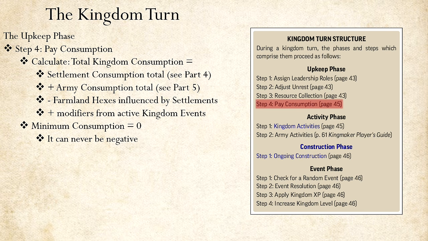Minus the number of farmland hexes under the influence of settlements. So it's not just farmland hexes that you have. They have to be under the influence of a settlement. We talked about influence in the last episode. So minus the number of farmland hexes influenced by settlements, plus any modifiers from active kingdom events. Technically, I think there are kingdom events that might drive your consumption up or down, so it could be plus or minus modifiers, but most of the time it means your consumption is going to go higher.